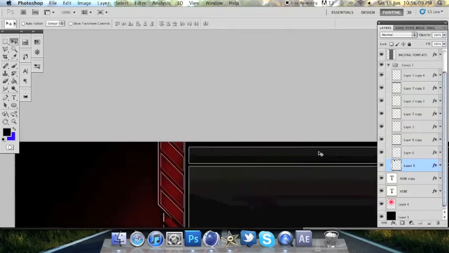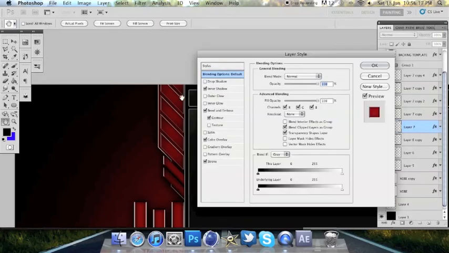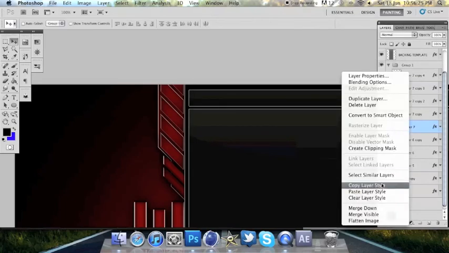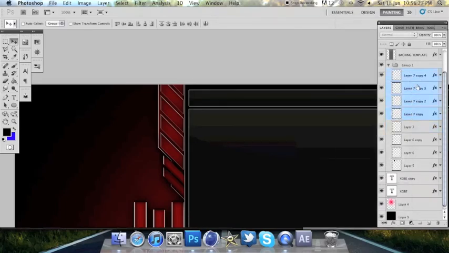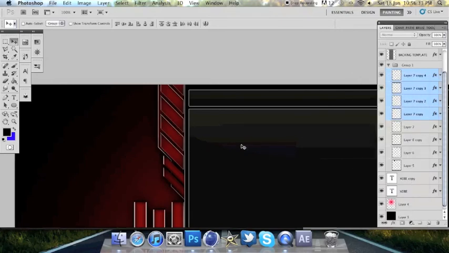One thing I forgot to do though is go on the layer 7, the big bars, and then double click on that, hit drop shadow. Take the distance up to 0, spread up a little bit, and the size up a little bit. Sorry. Hit OK. Right click, copy layer style on all of these, all 4 of these. Right click, paste layer style. So now we get a drop shadow on all of those.